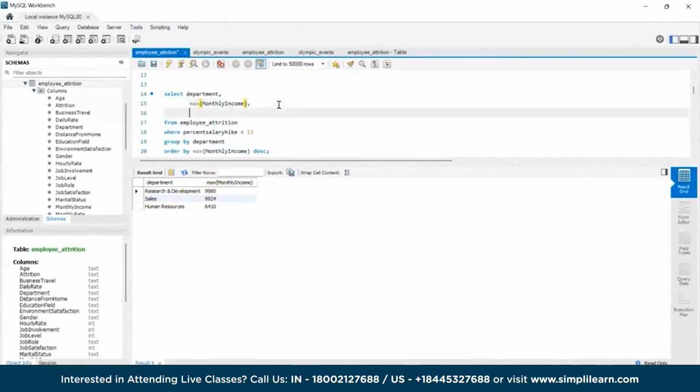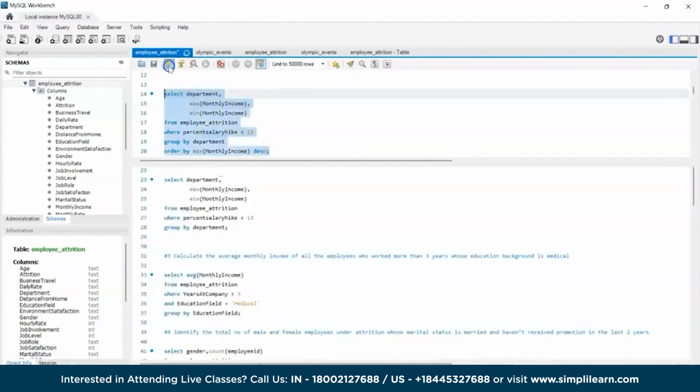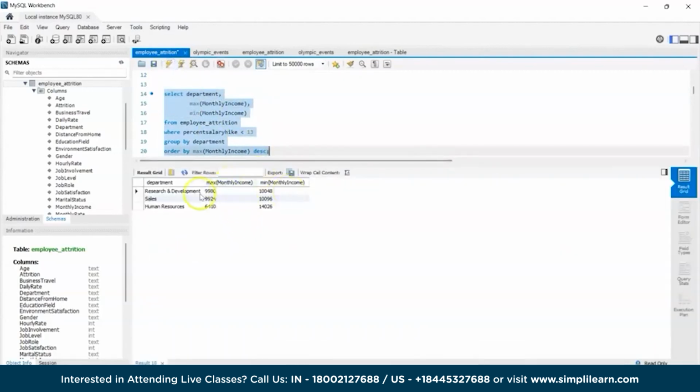Now I also want minimum monthly income. So here you go, you will get both the parameters, but we are sorting only by the max. So in research and development, the people who have a salary hike of less than 13% have a maximum monthly income of 9980 and a minimum of 10,000.